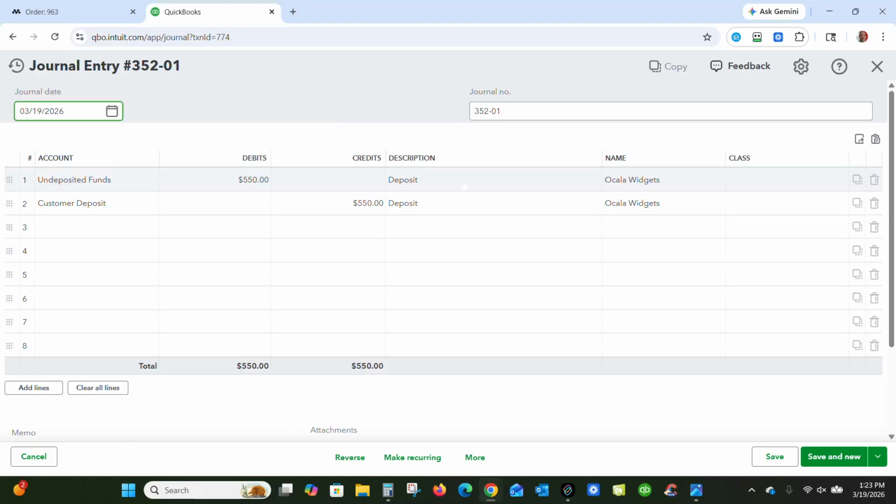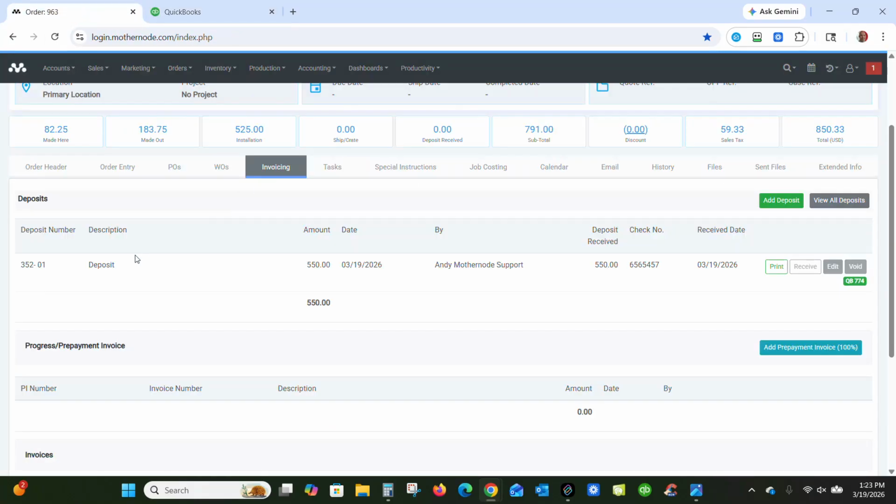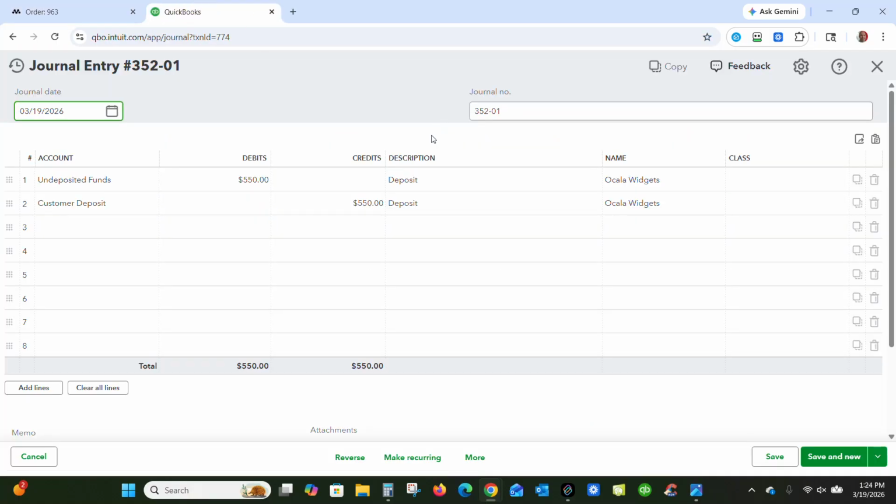This is what the journal entry will look like. The 352-01 that appears here and here is significant because it matches the deposit number in Mothernode. So that's one way to visually link the two together to confirm that one is related to the other.